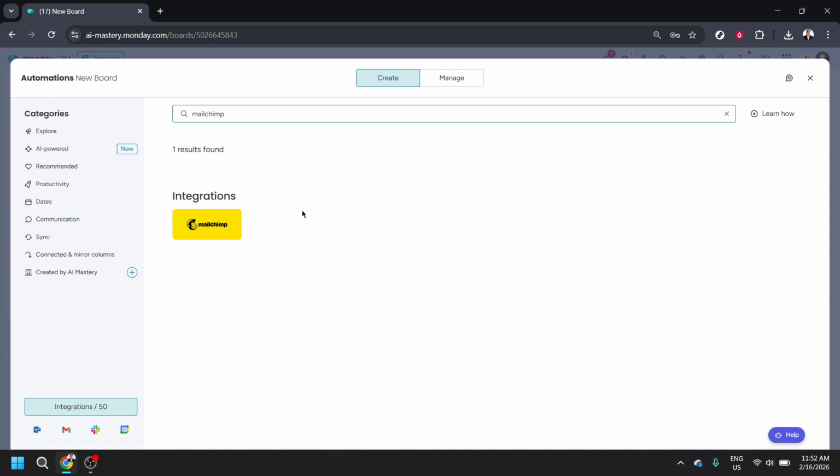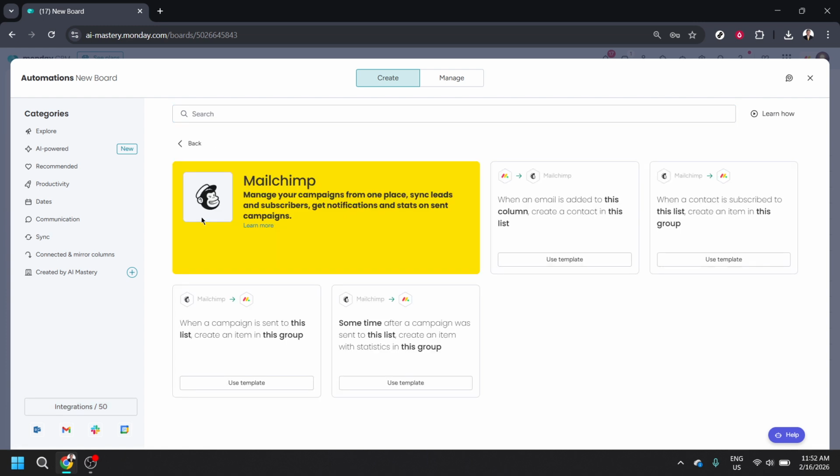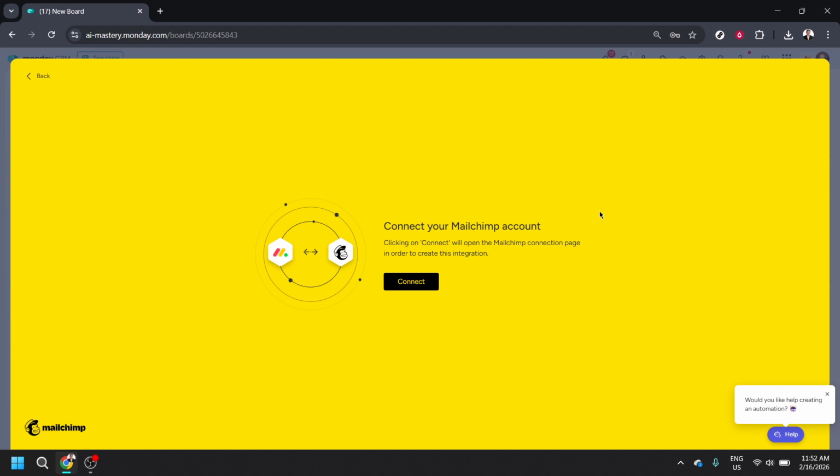You'll see a collection of ready-made automation recipes designed for common marketing workflows. Each recipe includes a trigger on your board and an action that happens in Mailchimp. Choose the automation that best matches your process. For example, you might use a recipe that adds an item's email to a specific audience when a status changes or updates a subscriber when a date arrives. Read the description carefully so the trigger and action reflect exactly what you want.